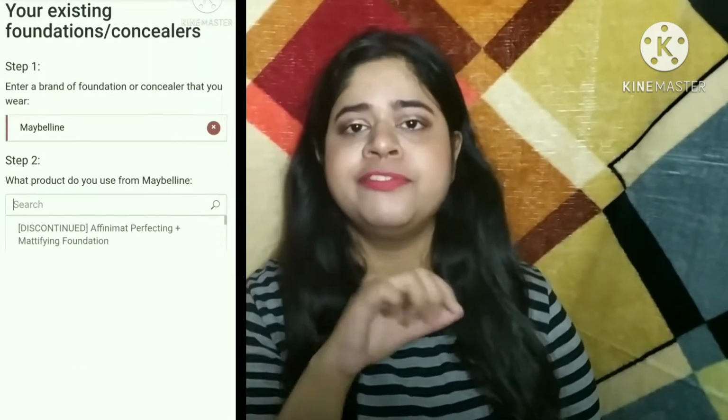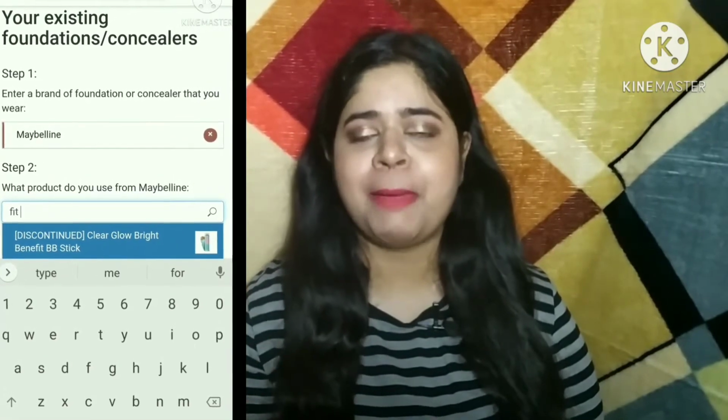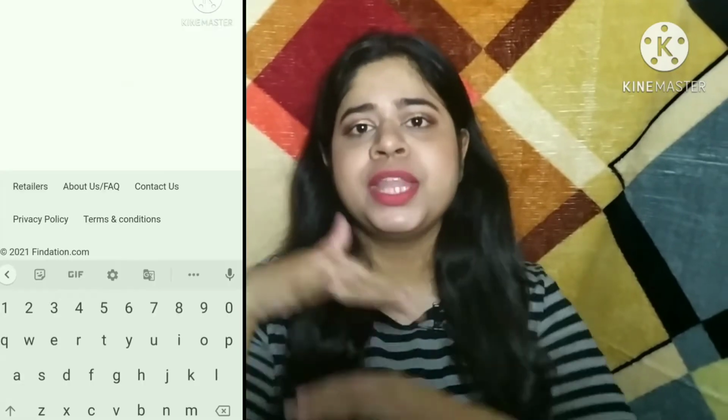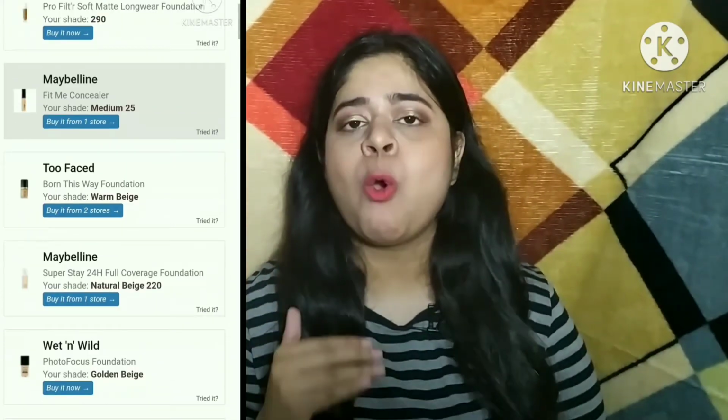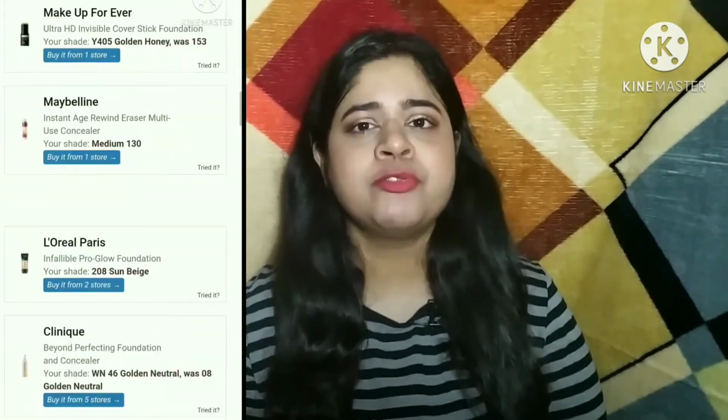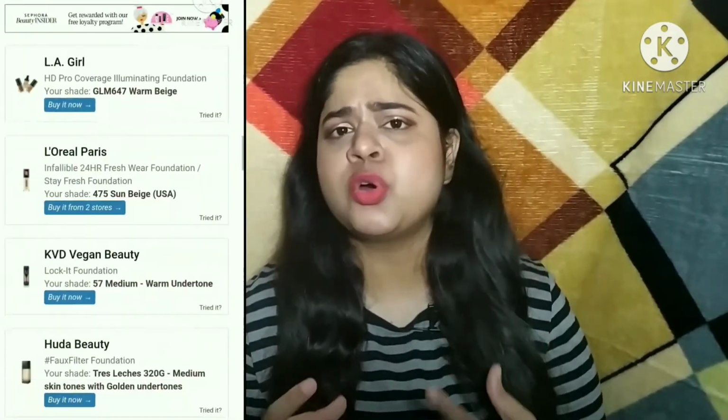After that, you have to enter the name of the foundation. Let's say Fit Me Foundation Poreless and Matte. Once you select that, you have to enter the shade number. Once I click on that, it will give me results of all of these foundations that will suit my skin tone. Not just foundation, it also gives results of concealers that will be the closest match to the skin tone. That's how this website works.